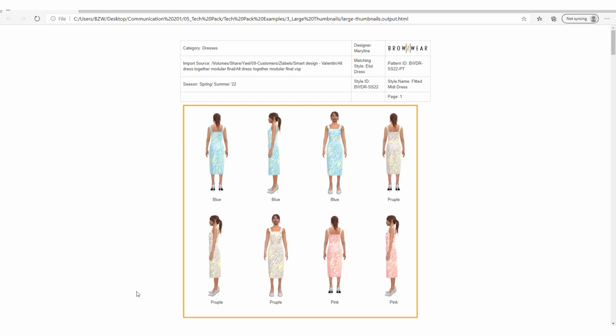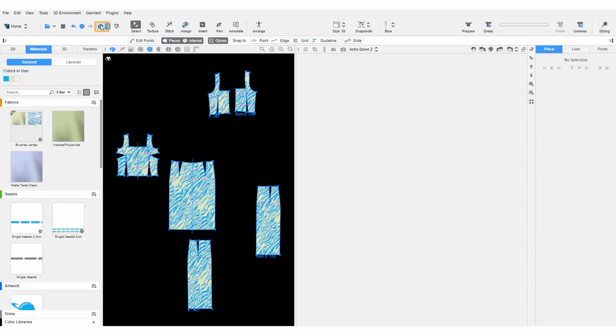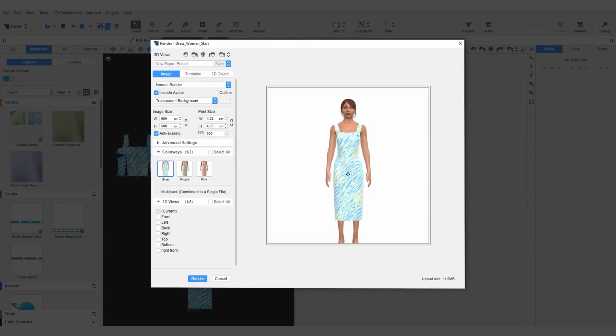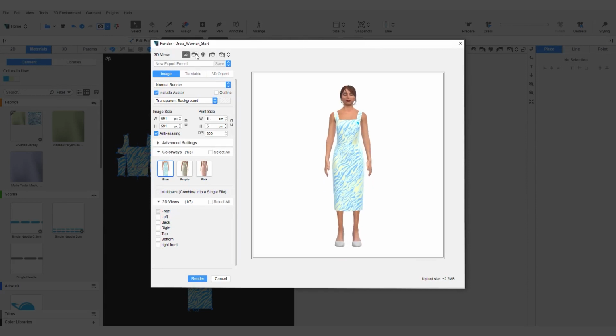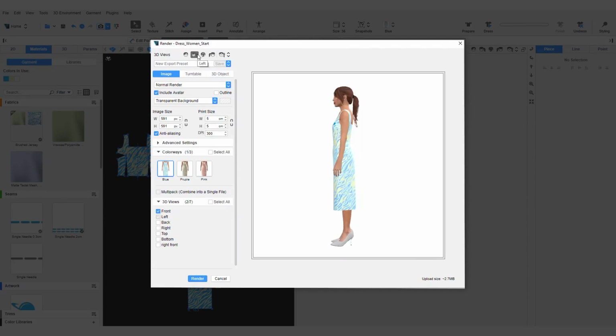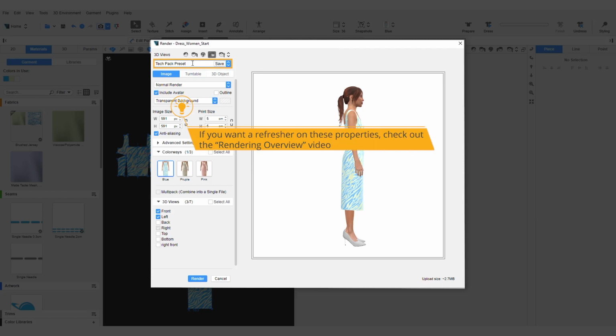The next area of the tech pack we want to tackle is the image display. When creating a tech pack, we manage this area by choosing an export preset. Consequently, as a preparation for a tech pack export, we create an export preset. We simply open the render window and adjust the render settings. For a tech pack, it is recommended to show the garment from the front, back, and side view. If necessary, we can include all colorways. If you want a refresher on these properties, check out the render overview video.